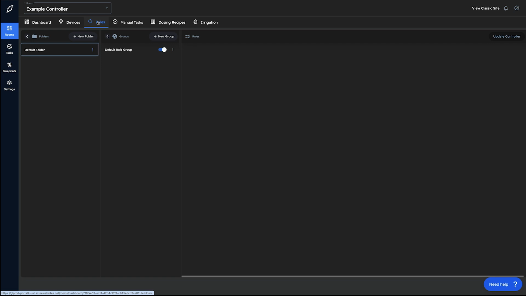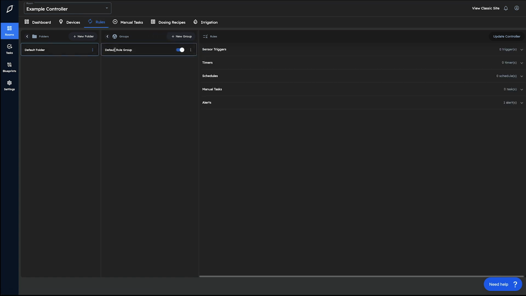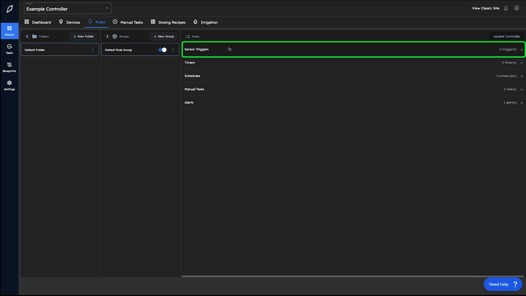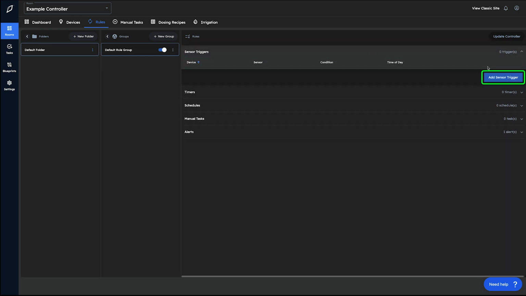Once you're in the rules section, you're going to select the rule folder and rule group that you wish to make this rule in. In this particular example, we're just going to choose the default rule group and the default rule folder. Since we want to fill a tank using sensor data, we're going to choose the Sensor Triggers tab, followed by clicking the Add Sensor Trigger button.